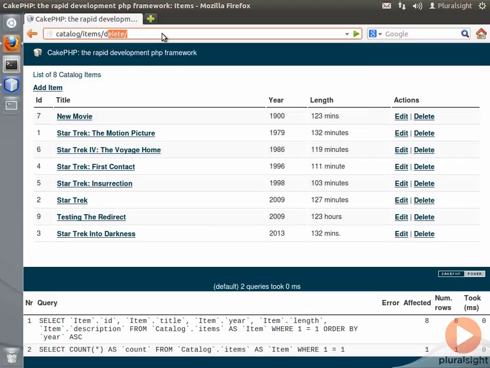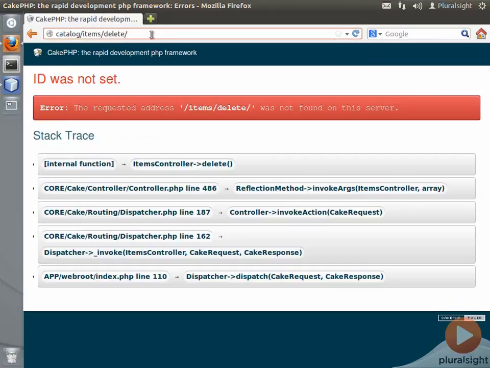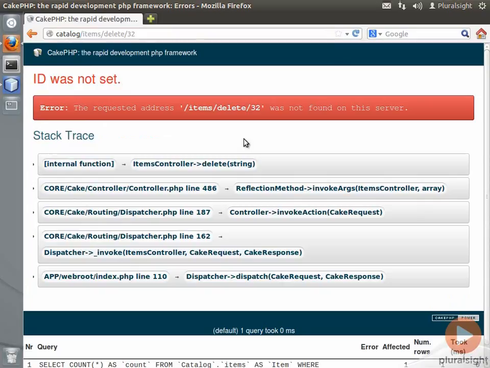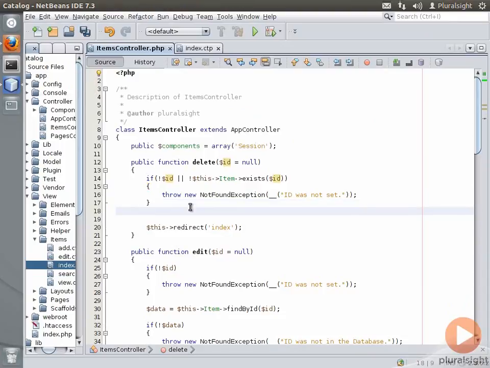So I'm just going to type in delete, and we get our error, ID was not set. Now let's test if we put in a number that's not valid. So we have 32, and it's also coming up with an ID not set. Our error handling is working correctly. Let's continue on with our controller edits.